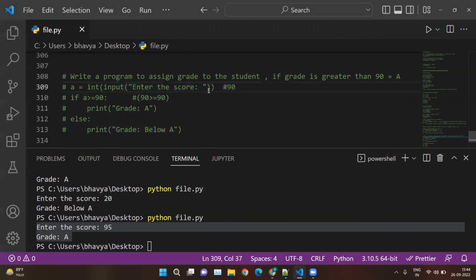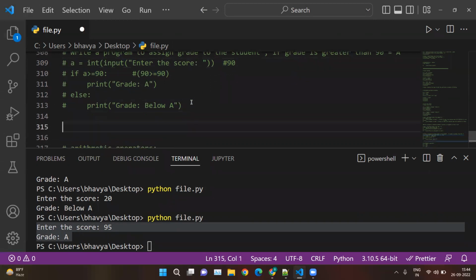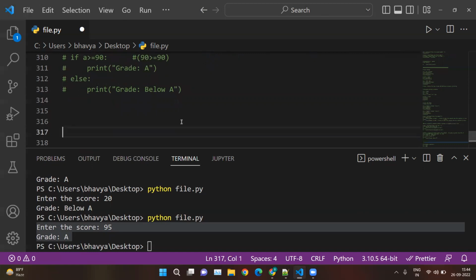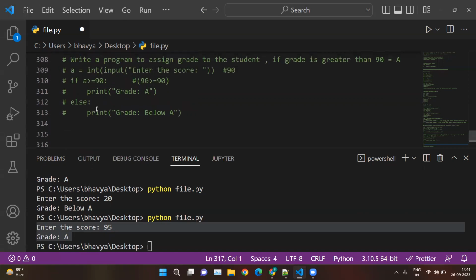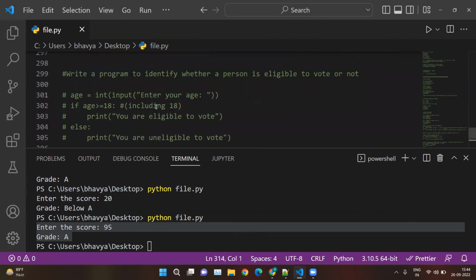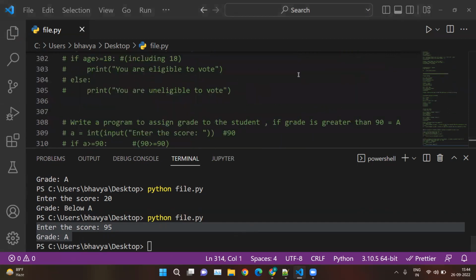Is it clear? The if else condition. You can also use if without else. It is not mandatory to put else everywhere, but it is good practice to give an else condition every time you use an if statement. Is it clear? If else. Any doubt regarding this?